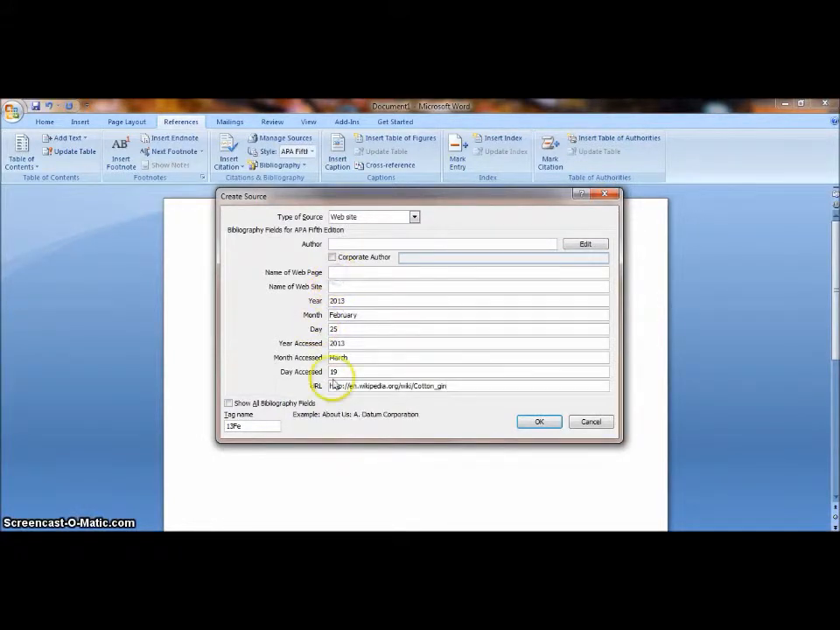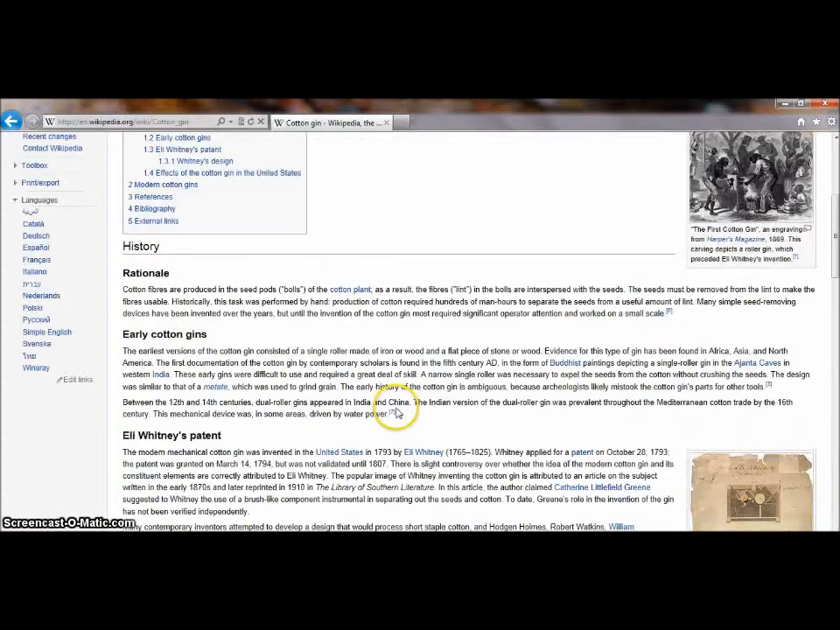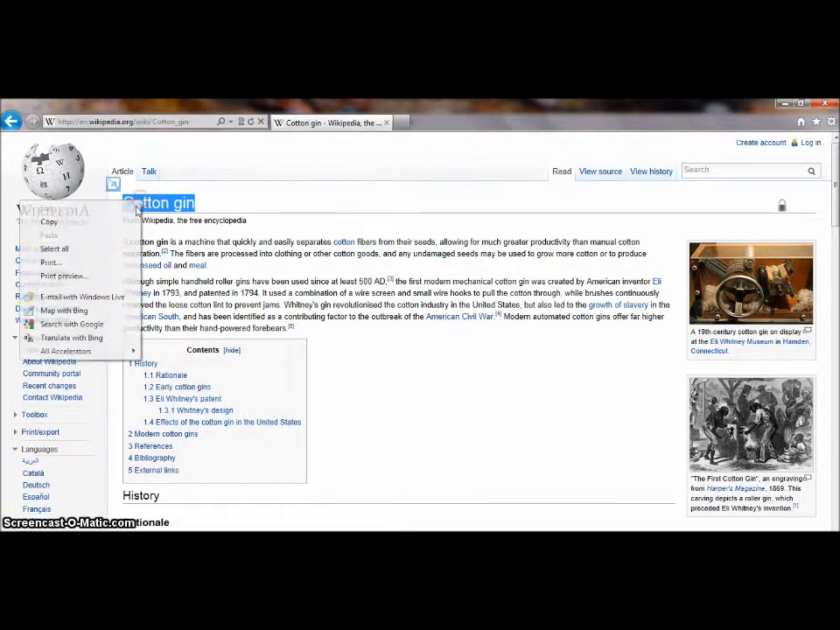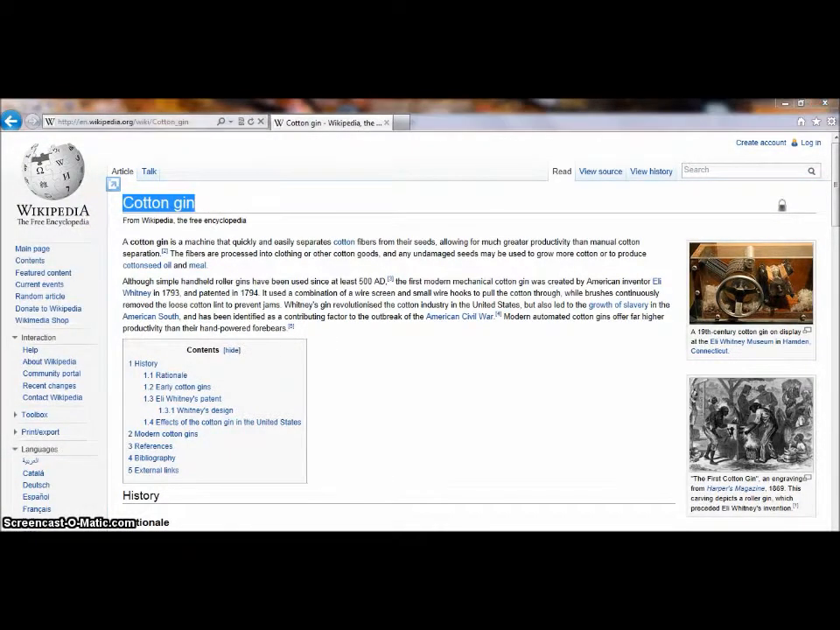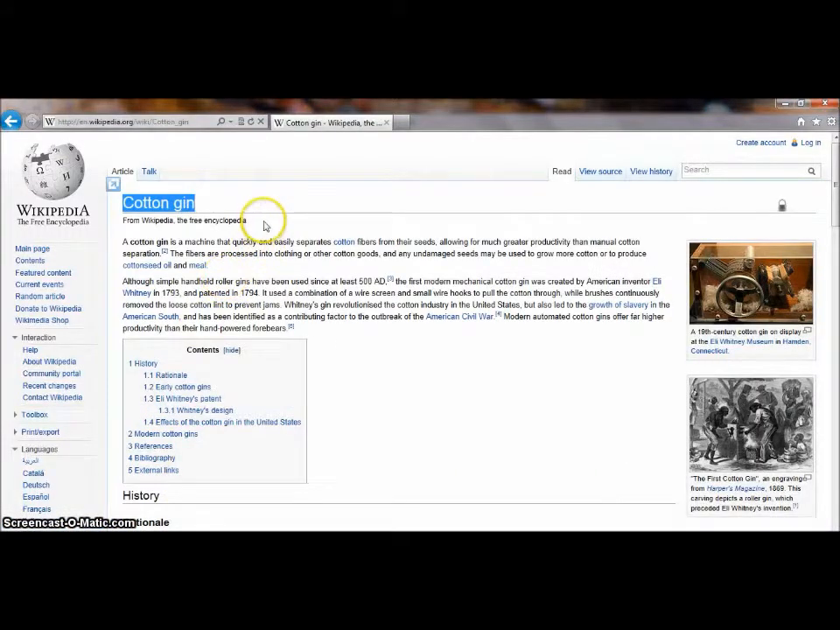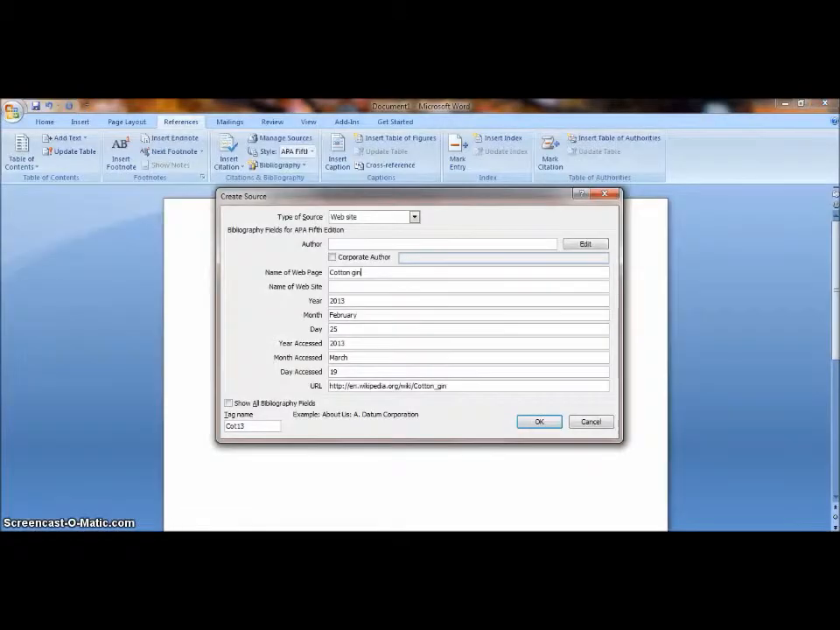Now, name of web page and name of web site. A lot of people get that confused. The name of the web page is right here, cotton gin. So I'm going to just copy it, make my life a little bit easier. Name of web page goes right here. Name of website, in this case, is Wikipedia. So I'm going to go on here, and again, from Wikipedia, the free encyclopedia. So copy that, and I'm going to paste it in here.